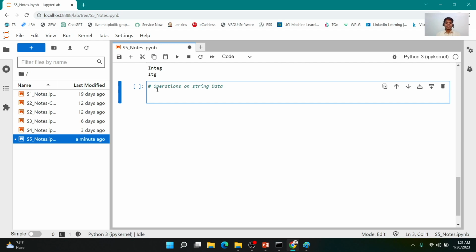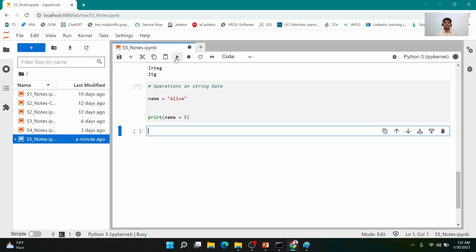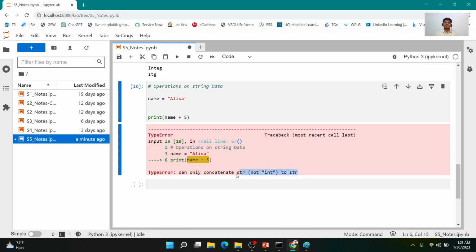Okay, one is, say if I'm writing here name equals to Aliza and I am trying to print here name plus 5. I'm pretty sure many of you would guess that it's going to print Aliza 5, but no, it's going to be an error. If I try to run here, you will see that it says error and it says that it can concatenate only string to string but not integers.